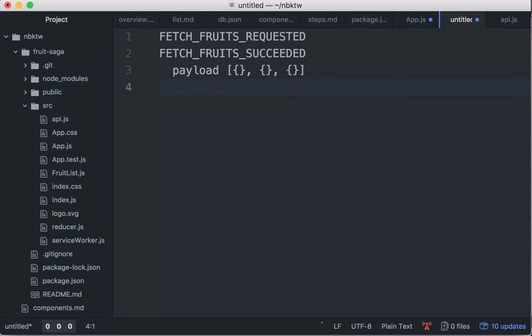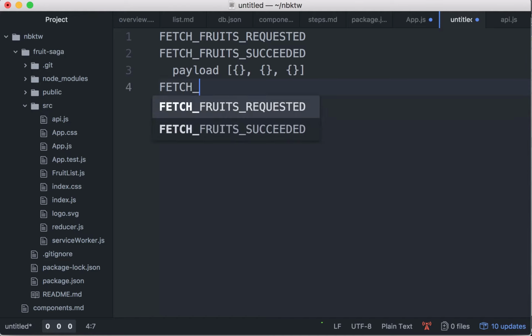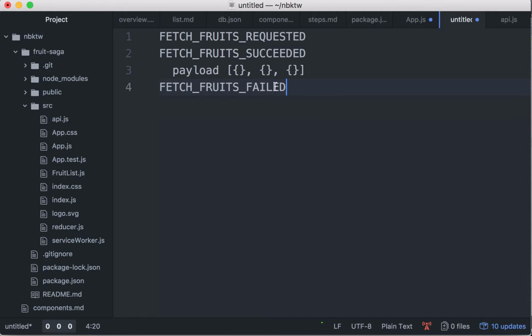Now there could be errors, right? If you make the request and something went wrong, that's why I have the third action called fetch fruits failed to indicate, okay, there was a failure. So the user, you have to let him know, okay, there was a problem. So you have to show an error message. So 3 basic actions.